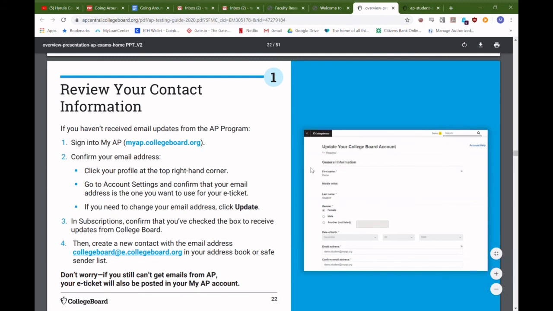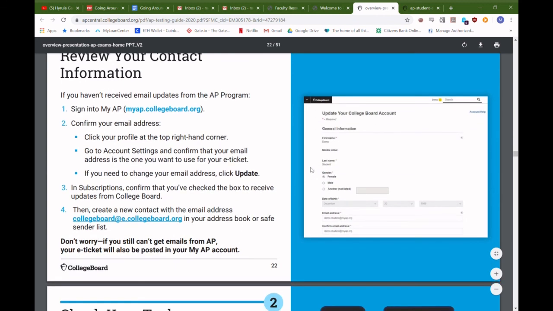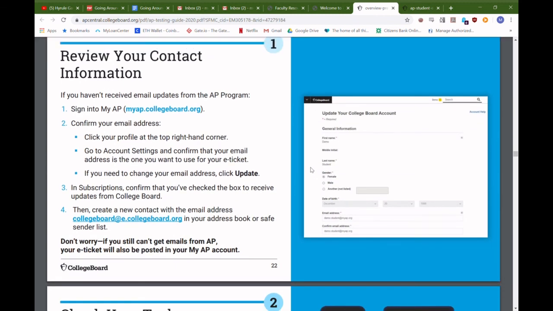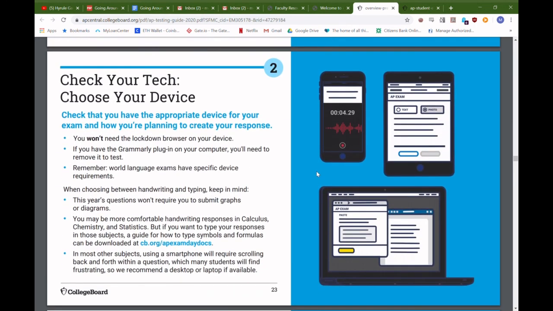So review your contact information. You want to sign into MyAP, confirm your email address, and make sure that you're receiving updates from the College Board. That's very important. Check your tech, all right? Choose your device. I would say your best option is going to be a laptop or a desktop computer. I think that's the easiest way for you to have multiple tabs open, one for reading the question, the other for typing up your response and then submitting it from that document.